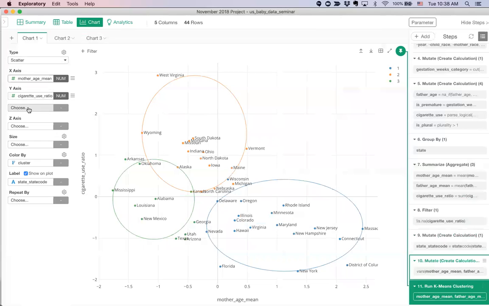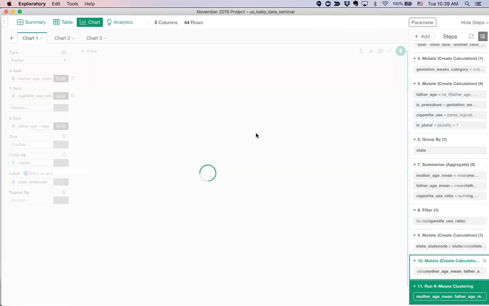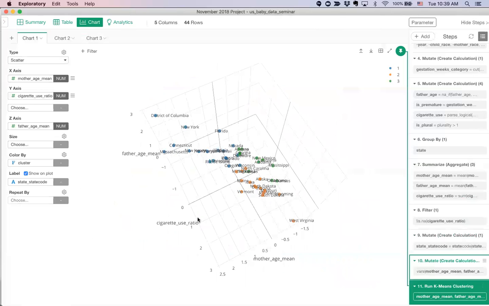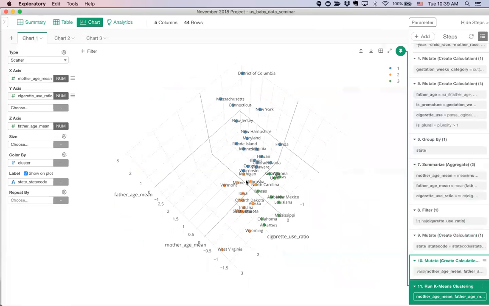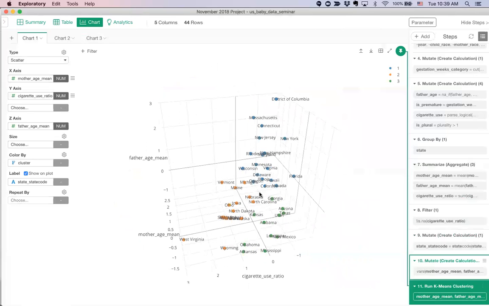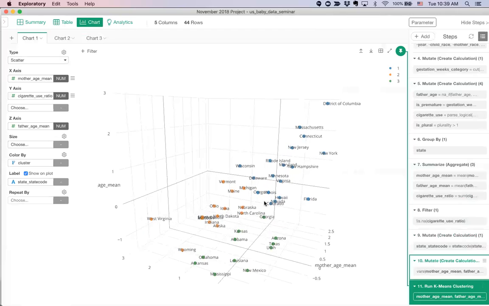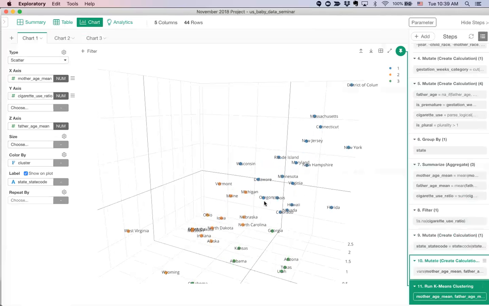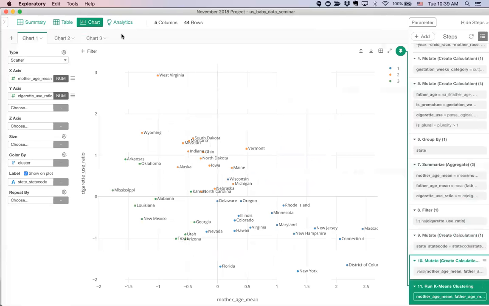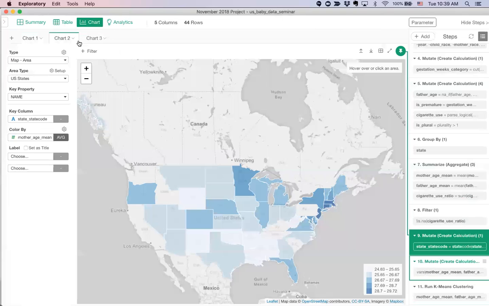And actually, you can assign the z-axis, for example the father age, to get a 3D chart view, and that might help you see what's going on here. In the 3D view, you see the grouping kind of makes sense, because the three variables are used to group these states. Okay. So having said that, when you go back to the chart, this is the map chart.